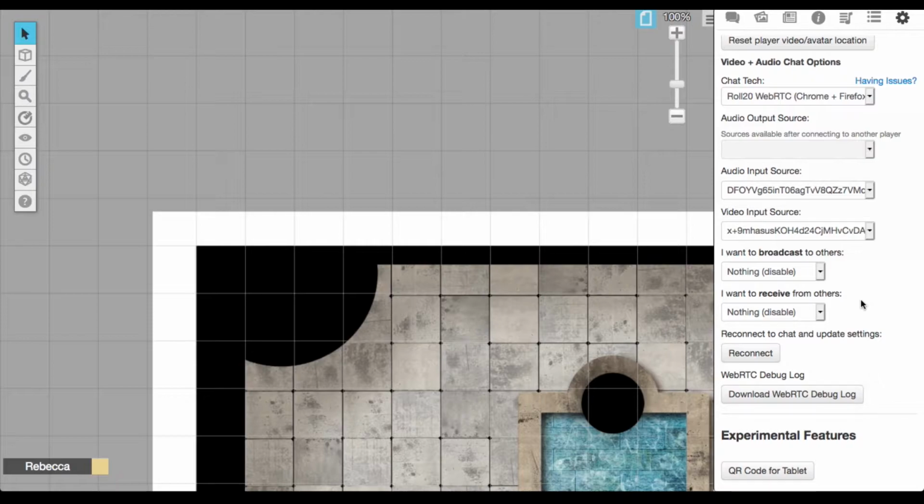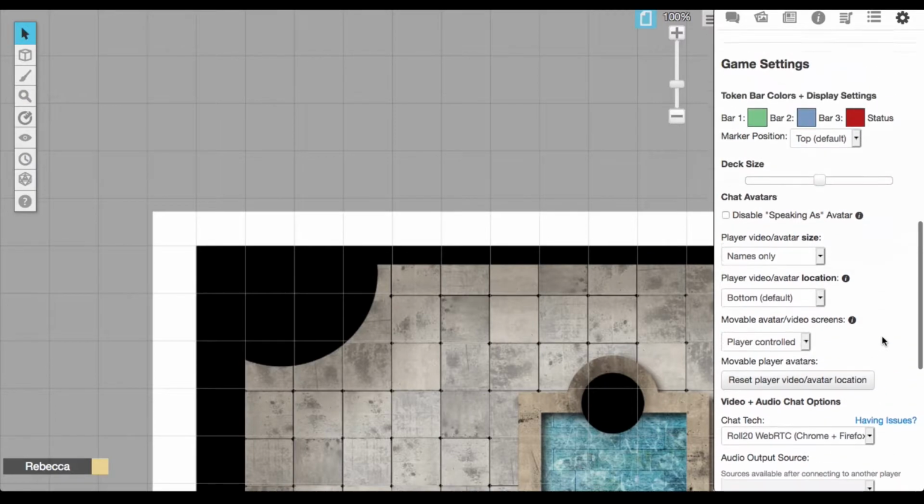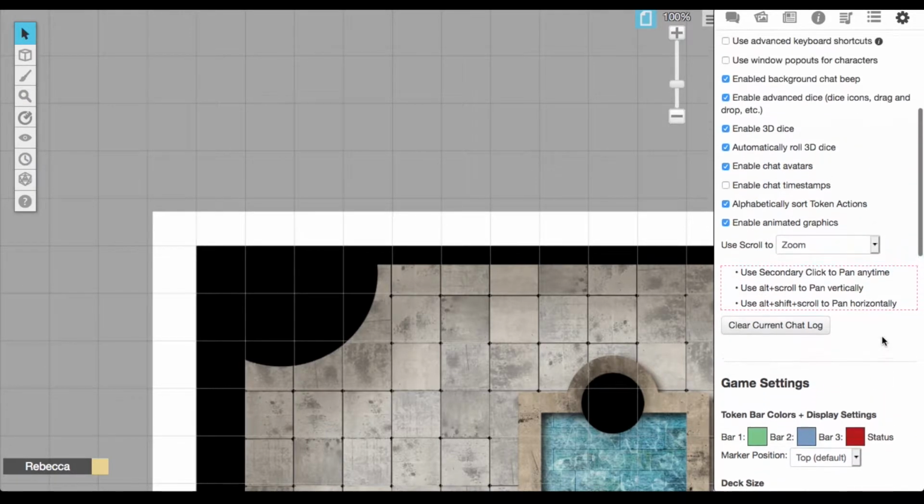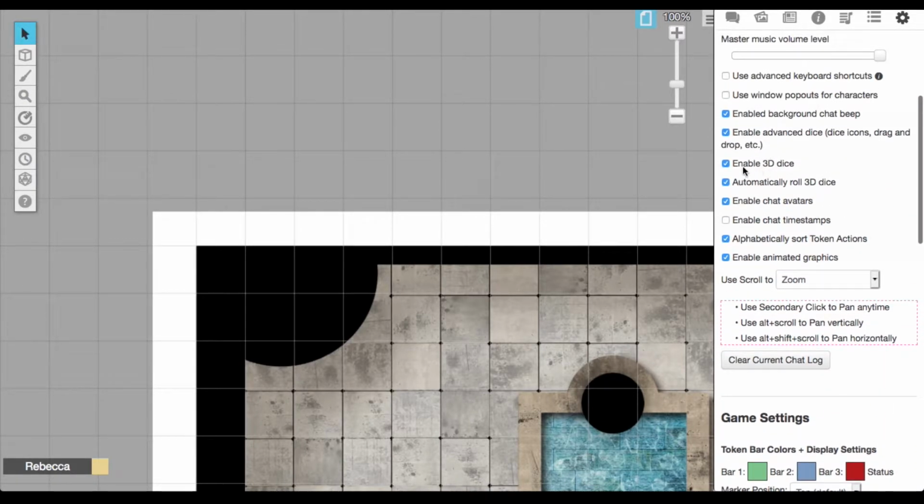If you scroll back up, you should be able to see this other cool feature called Enable 3D Dice. If you click Enable 3D Dice and enable that, you can also enable Automatically Roll 3D Dice. 3D dice will show up on your screen as if you're playing with real dice in the real world, and they'll look nice and animated to add a little fun and spice to your game.